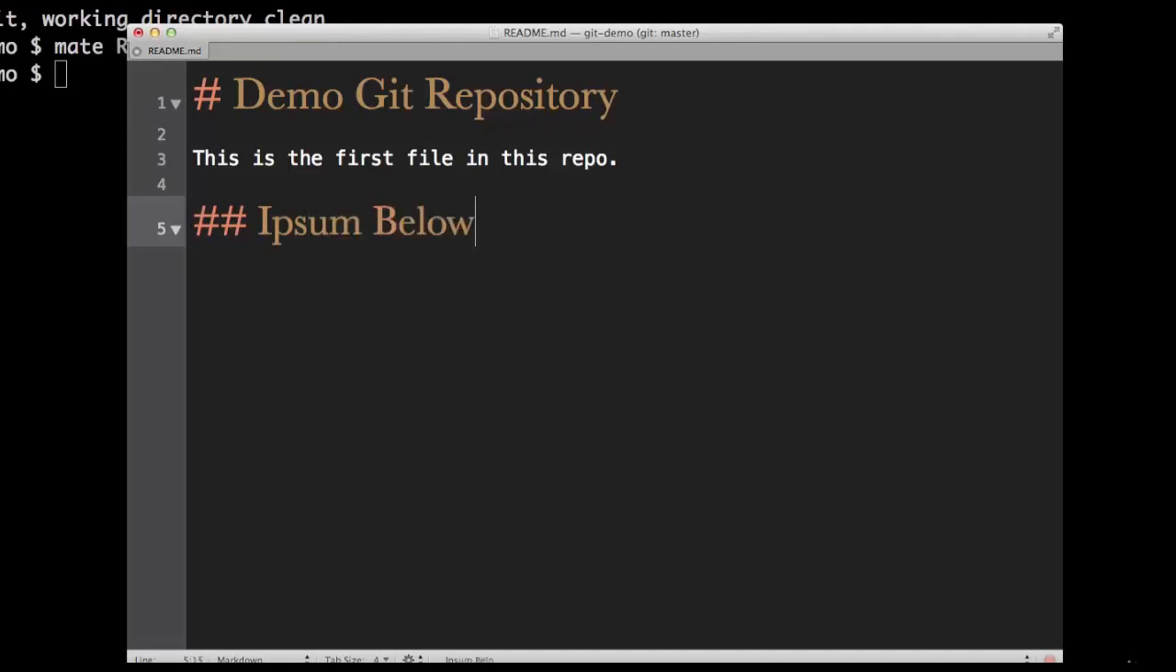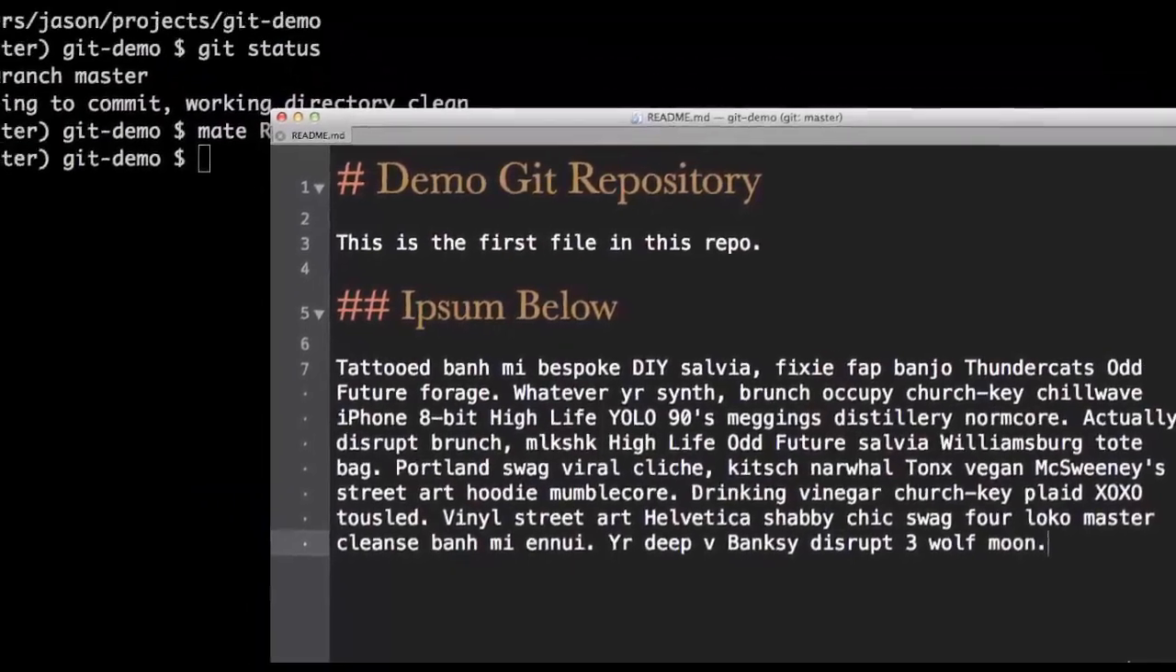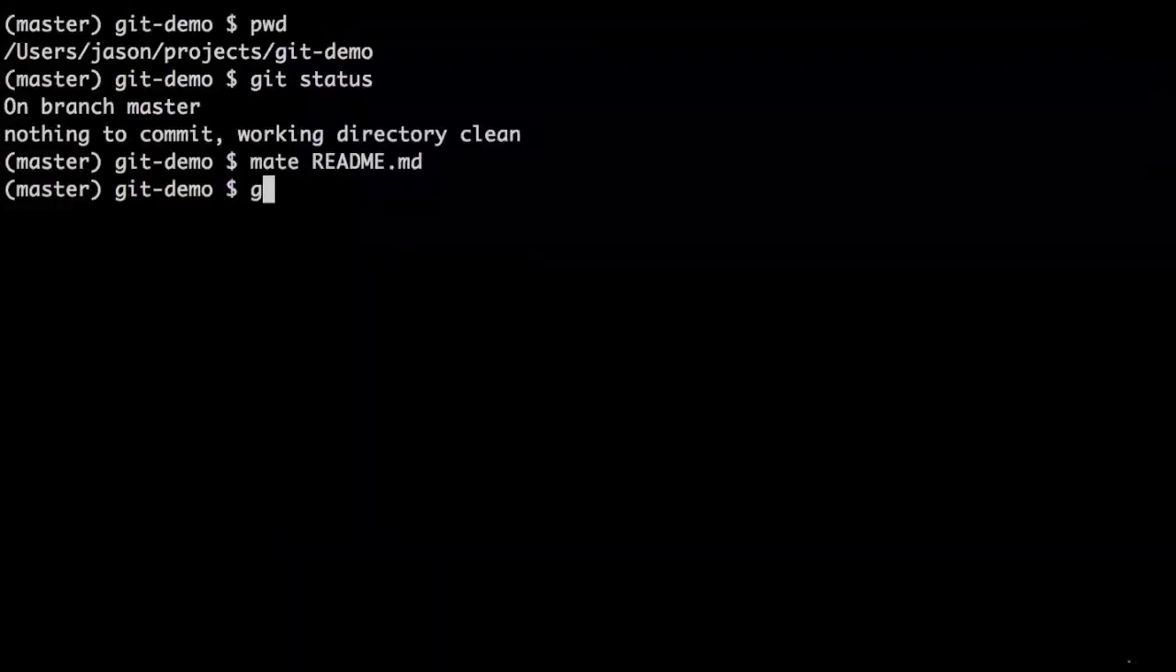So some Ipsum below, and then I stole some text off of the hipster Ipsum website. So now I'm just going to paste that in. It really doesn't matter. You can just type in whatever you want here. It's just text. So now I'm going to save this file. Now I'm going to close, and we're back to the command line.